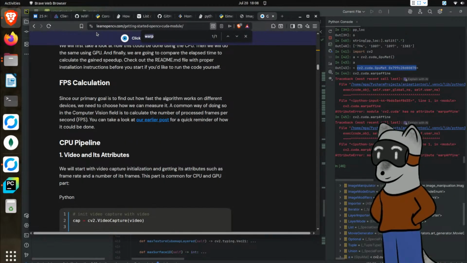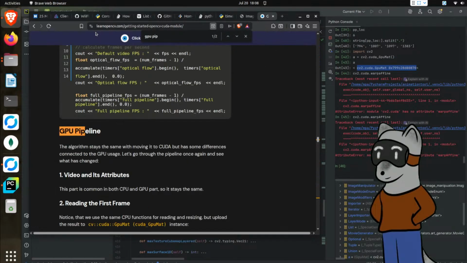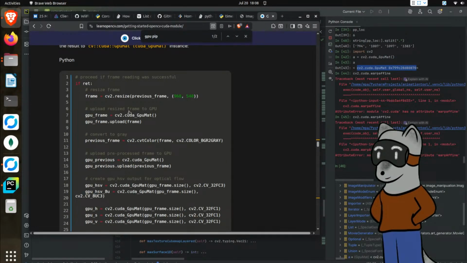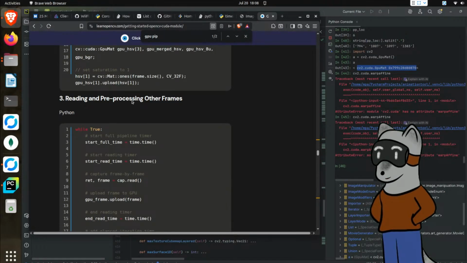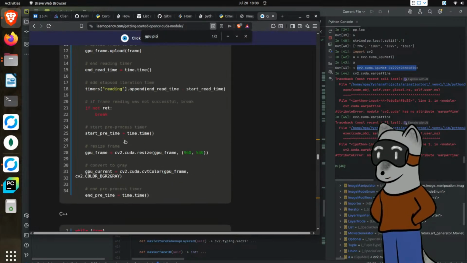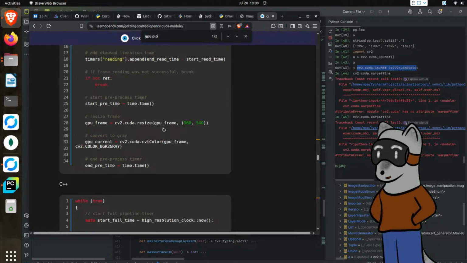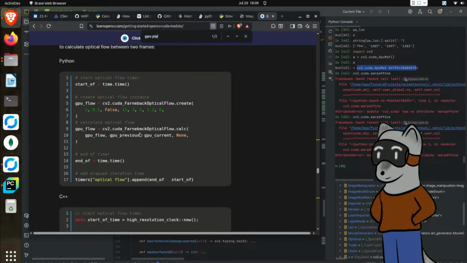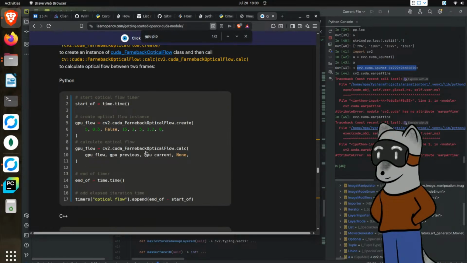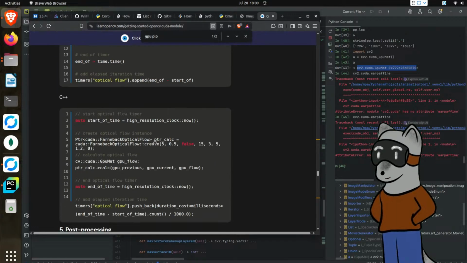Oh, GPU pipeline. Here, go GPU pipeline. So in Python, CUDA mat, file size, frame size, okay. Processing other frames. So here we can do a resize. Convert to gray, okay. Calculate optical flow.